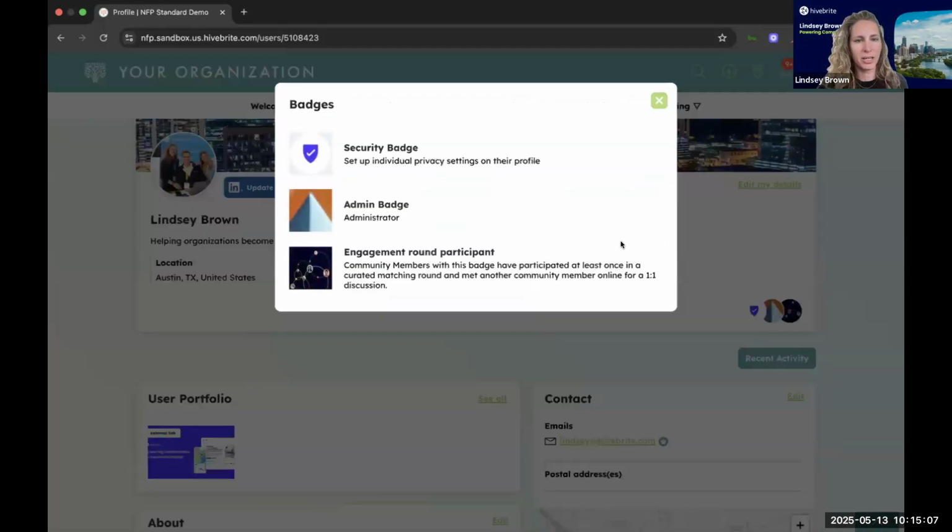We do offer badging in Hivebrite, so this can be a great way to credential members based on a variety of different criteria, whether those are engagement milestones, demographics, for instance, or leadership positions. In case there are committee leaders, chapter chairs, and heads, for example, you can provision them with your own custom imagery and badge that can appear here on their profile.